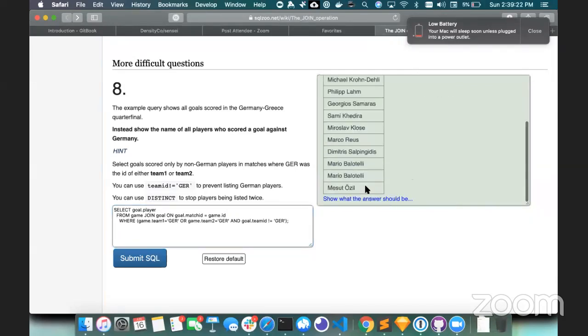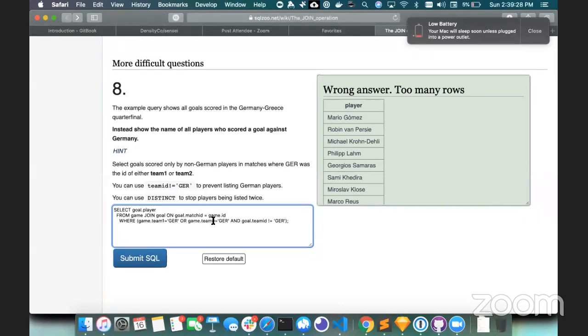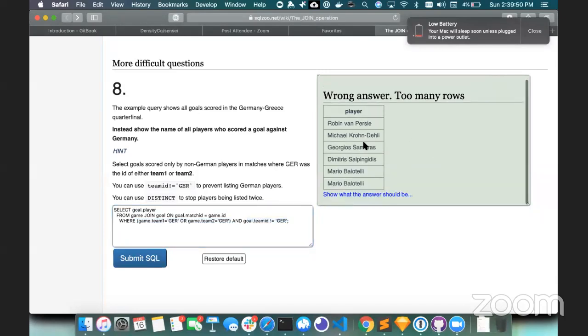So too many rows. That was the thing with the parentheses. I had to wrap the or statement in parentheses. Got it. So these go together. One of these must be true. And then this one is the and. So either one of these and definitely this. Got it. Okay, and then we need the distinct.